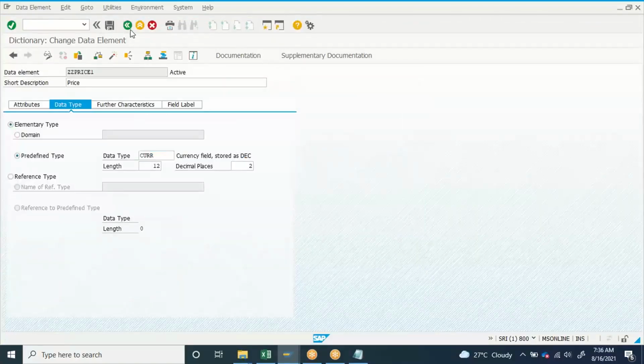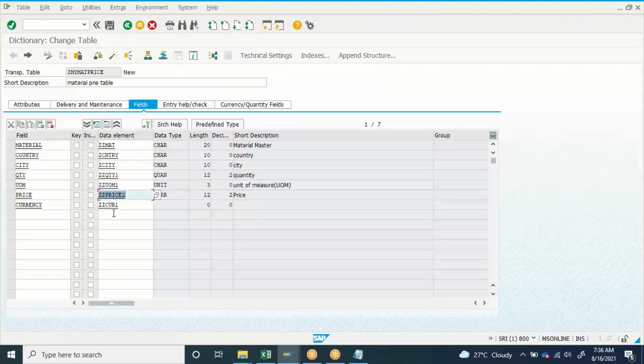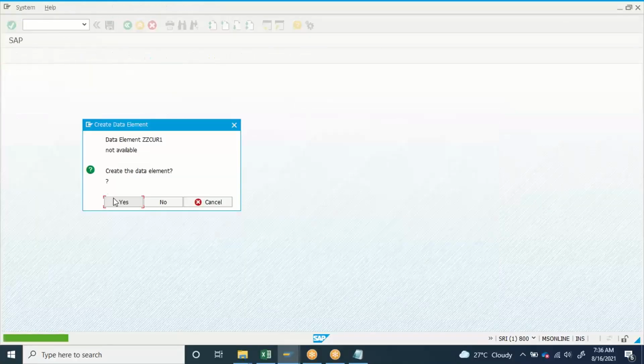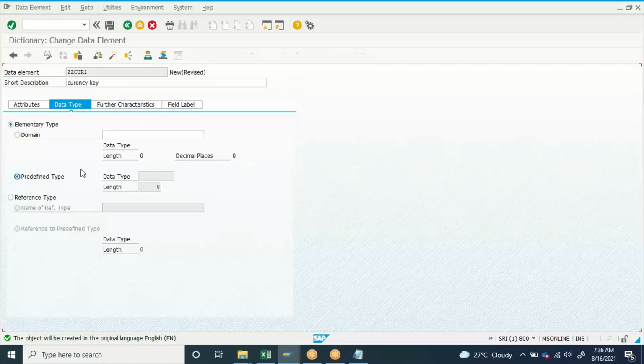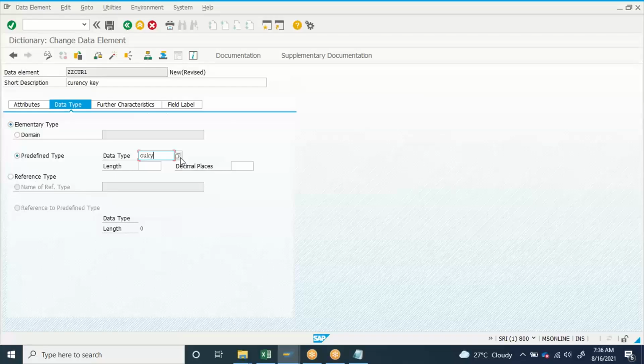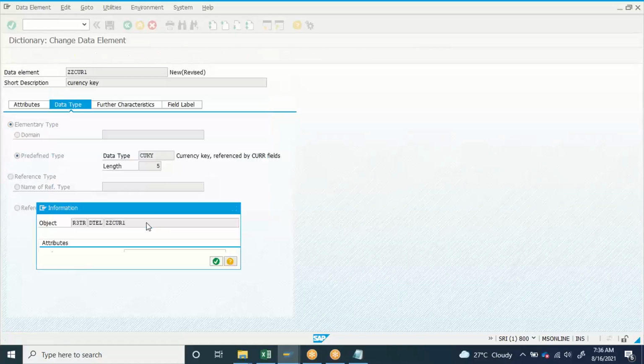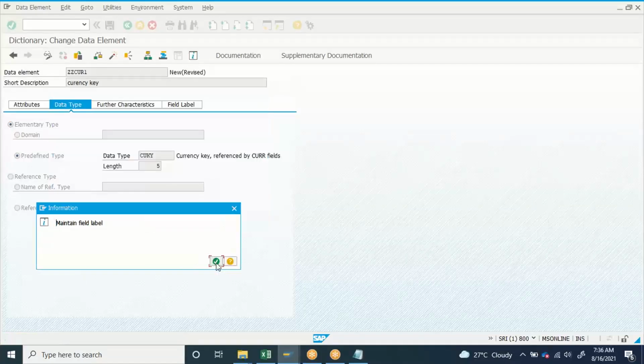Come back. Currency. Wherever CURR is there, there should be a currency key of type CUKY. Length 5. Activate. I forgot to maintain the labels.